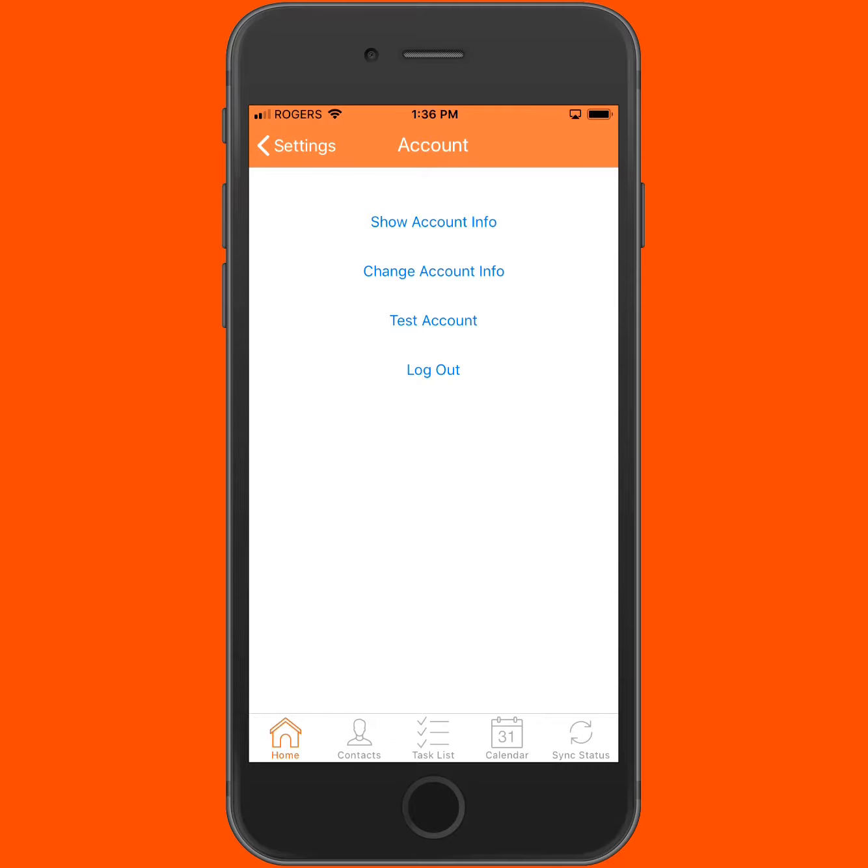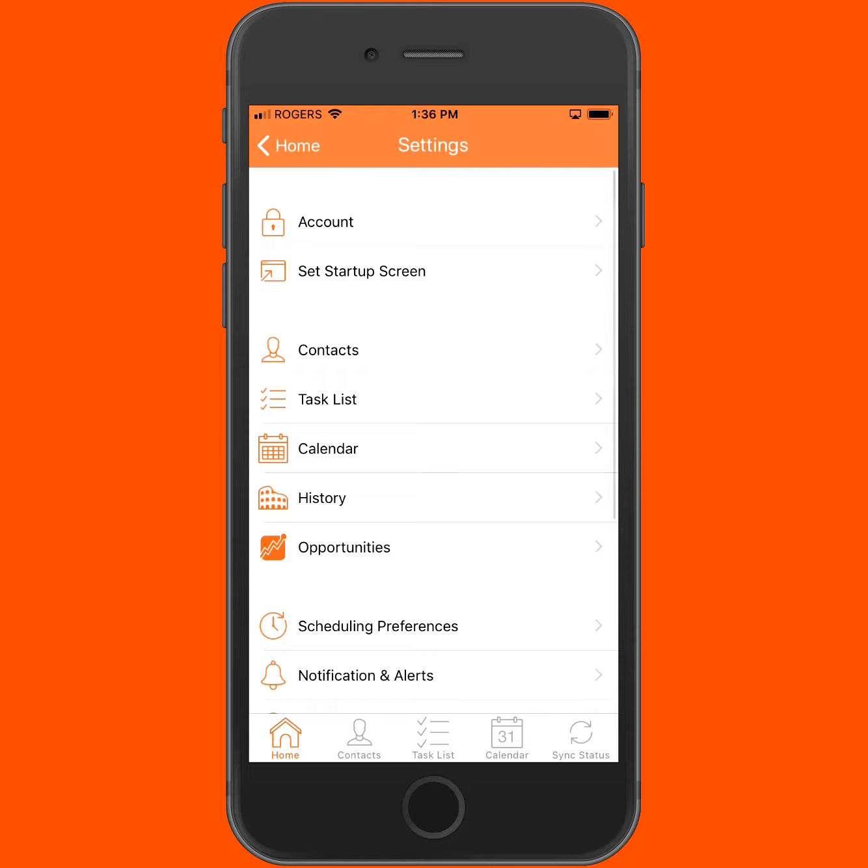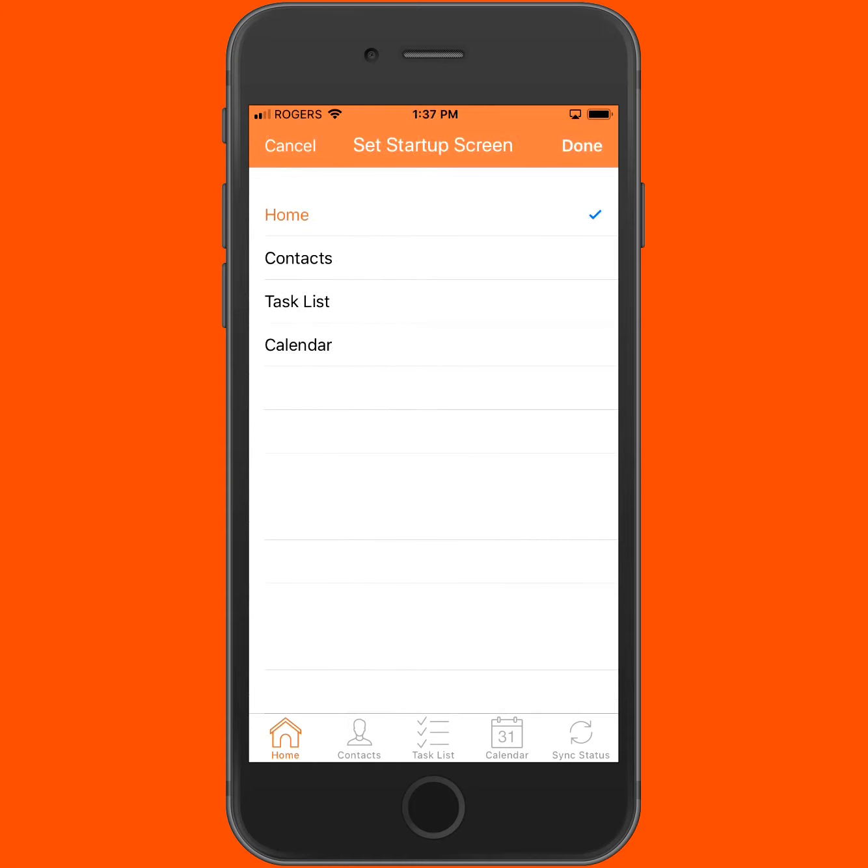In the second one, we will look at the Setup Startup screen. In the Startup screen, you can choose what Handheld Contact opens to. It can open to your home screen, your contact screen, your task list, or your calendar.